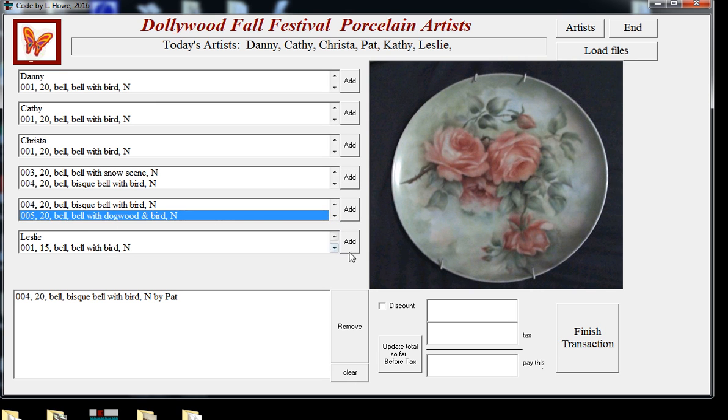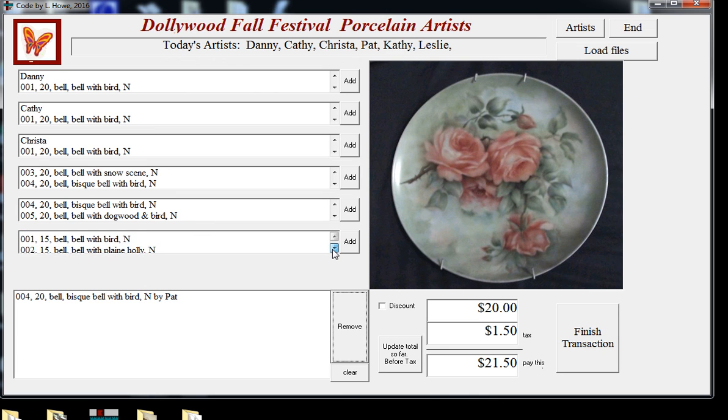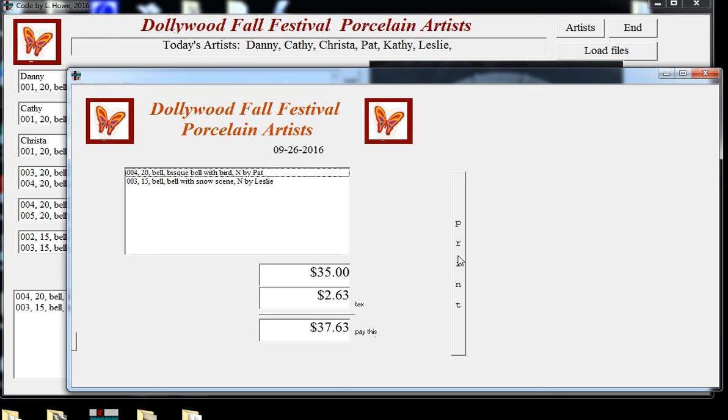You just look for the number that's stickers, add that. This time, say you push the wrong one, you could go like that and remove it, and you could come up and get another one, add, and if you don't want to give them any discount, we update this bid so far, finish the transaction, print the receipt. It's coming out of the printer, all done, hand it to the customer, print one for us if you like. Think of all the more sales you can do because you won't have to write a single receipt.